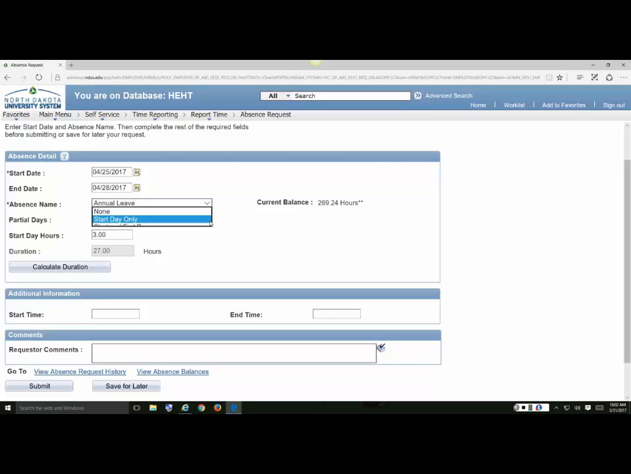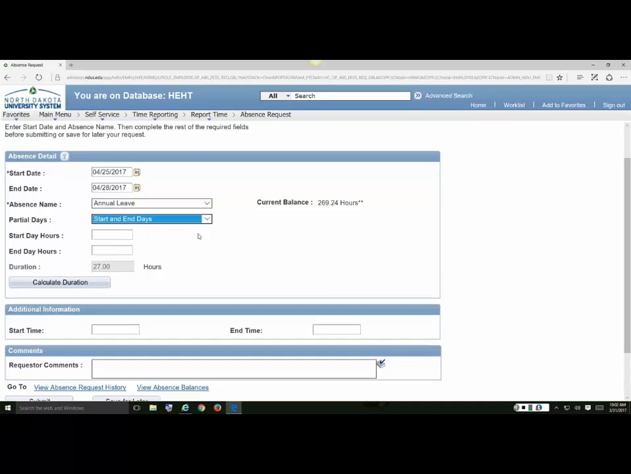And then the last one in the drop down for the partial days is if both the start and the end day are partial days. So the first day is, you need a couple of hours of leave, and then you've got some full days in the middle, and then the last day is a partial day of leave. Then that's where you do your start day partial, your end day partial, and then the middle ones are going to calculate as full days.